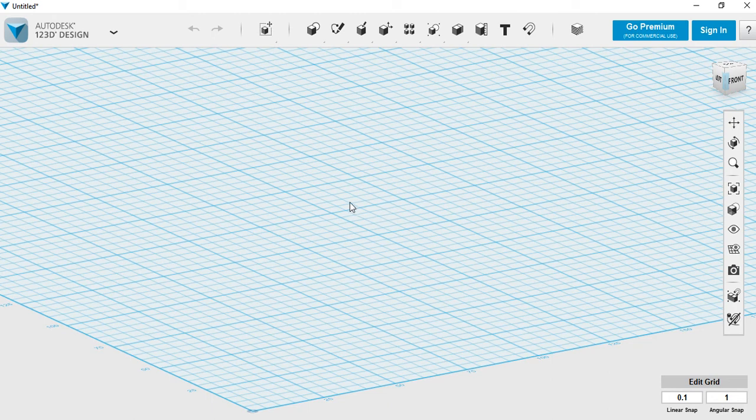It's really important that when you're drawing or creating anything in 123D Design that you have some idea of what it is you're doing to begin with. So having a drawing, some kind of sketch in front of you is always good. So once you've opened 123D Design, you're going to start a new project.